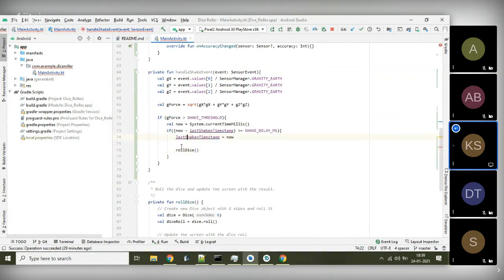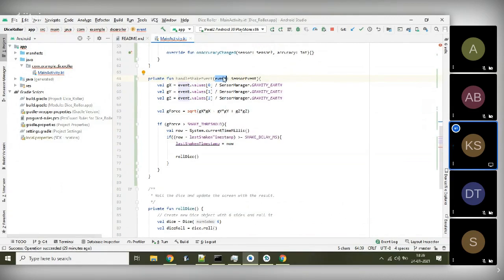So all this function does is receive a sensor event, a non-null sensor event, guaranteed to not be null. It will extract the acceleration in the x direction, the y direction, and the z direction into three separate values. It will normalize those values with respect to the Earth's gravity, so that we do not count the Earth's gravity twice. And then it will find the total gravitational force, g-force, on the phone at that instant. And if it is greater than the threshold we defined earlier, it will perform some time check.